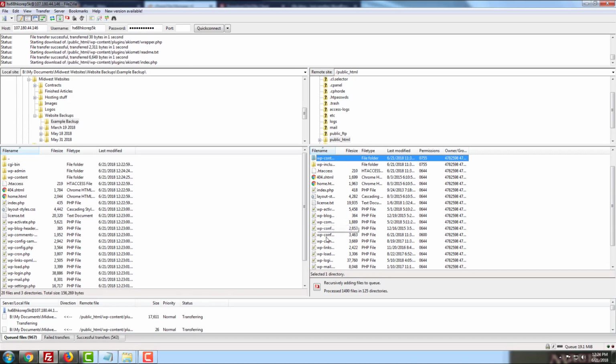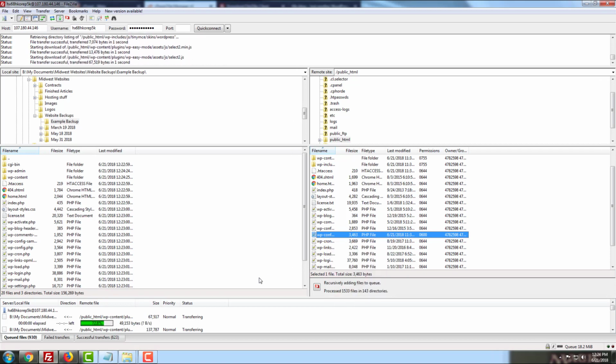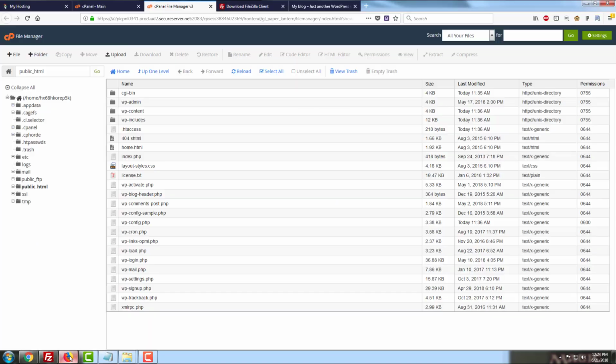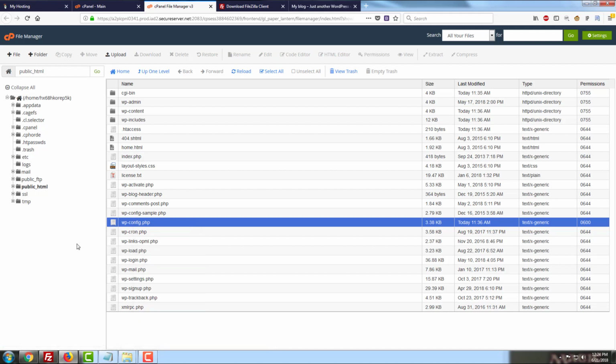So we need to get a little bit of information from the WordPress config file first. Now, if it weren't downloading, I could open it from here, but since I'm in the process of downloading, it's kind of locked out all of my file options. So we're going to jump back over to cPanel real quick, and we're going to go ahead and open this up. So we're going to do a code edit to get some information on what our database name is.